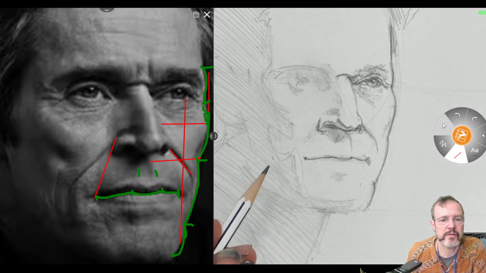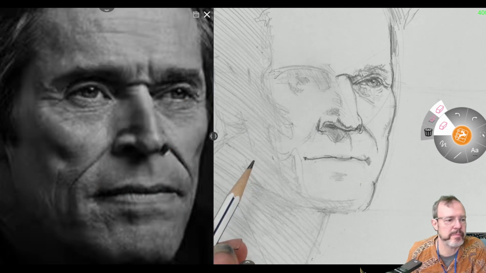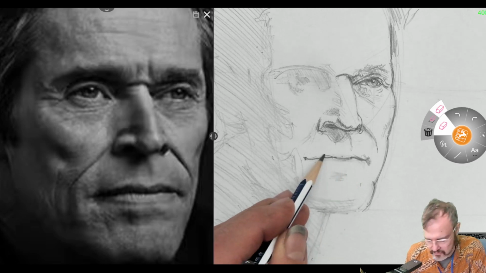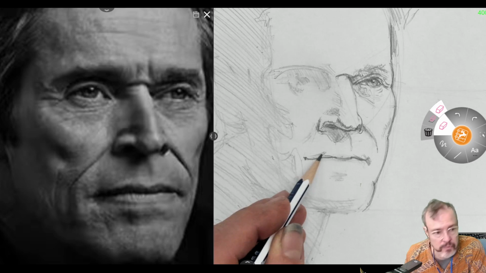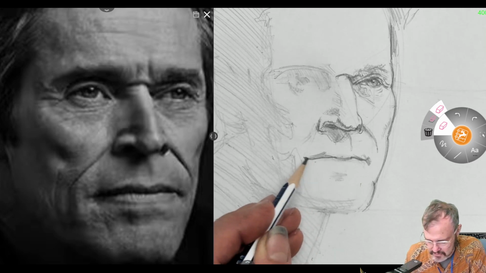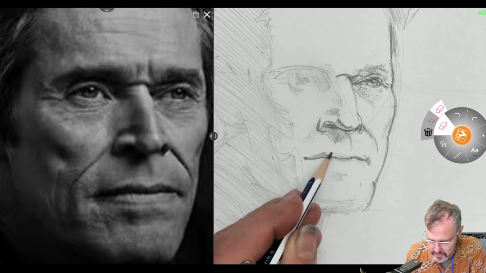And having defined the line between the lips, we can now do a little more detailed shading of the upper lip. Notice it gets darker towards the corners. So the lips tend to be flatter in the middle, and so they get less shadow right in the middle of the lip.